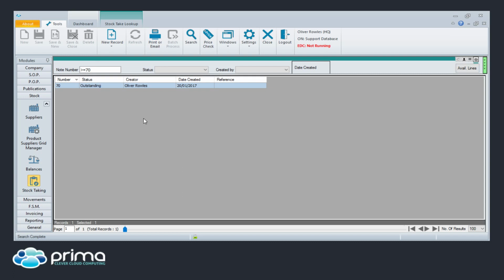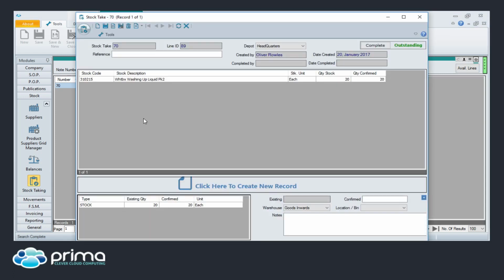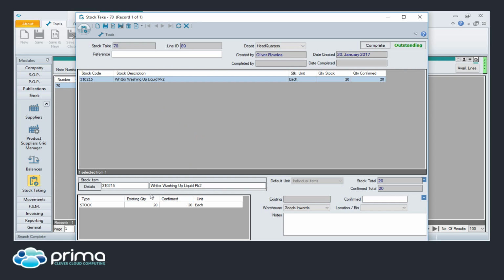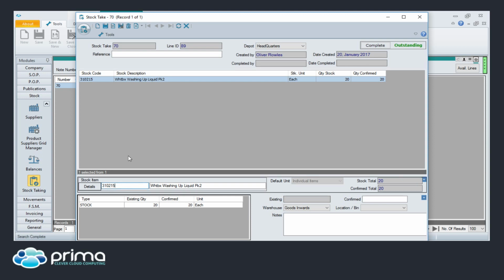Open your stock take, and then to add a new one, if you've not got anything populated, it'll say here, click here to create a new record, but if you're amending this one, it'll just show the stock item. So you can either click the new icon there, to add new, or you can populate this area and then click the new page icon at the top as well.